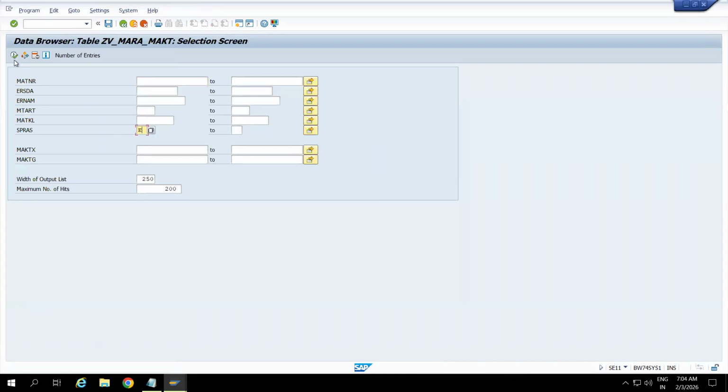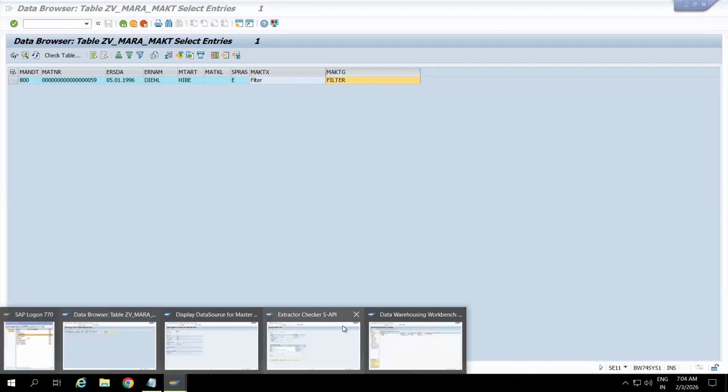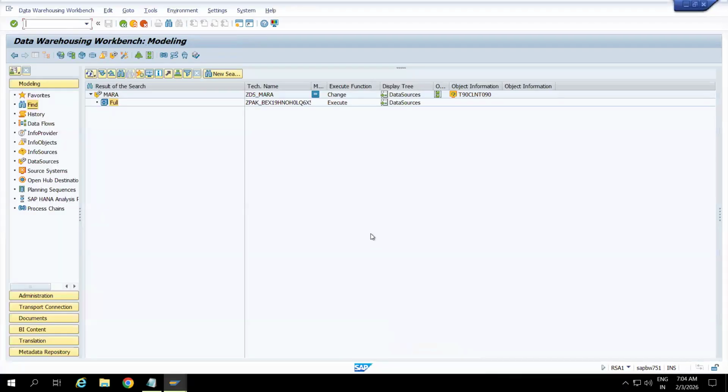I am getting only, so whatever you are looking, 1, 2, 3, 4, 5, 6, 7, 8, 9, 10, 11, 12, 13, 14, 15, 16, and 59. I am giving only one record, material 59, and executing. See here, this is English language, this is a filter, and this is filter. And now I will go and check into the MAKT table.